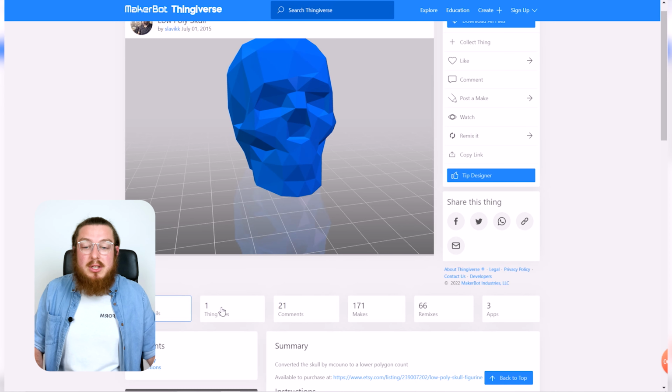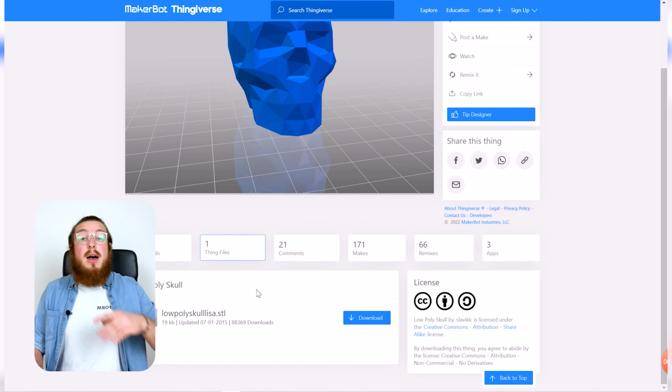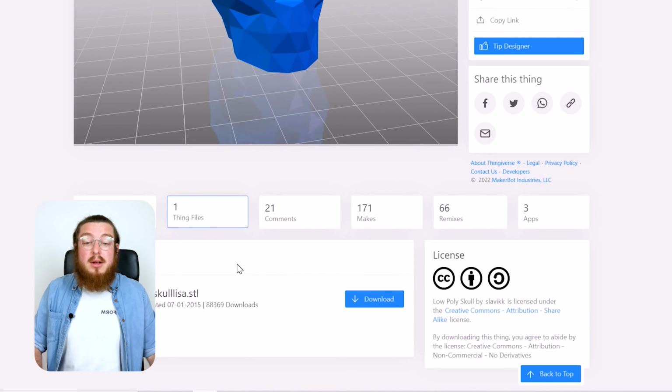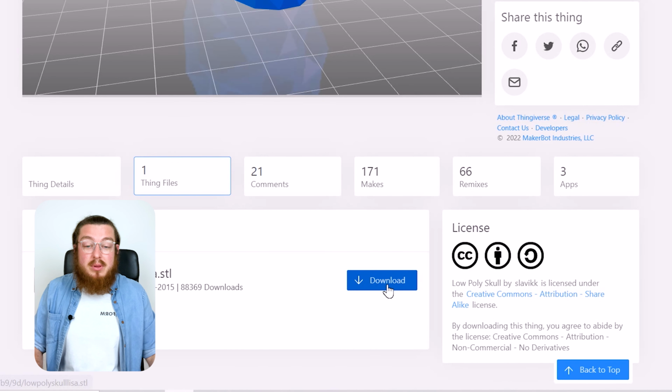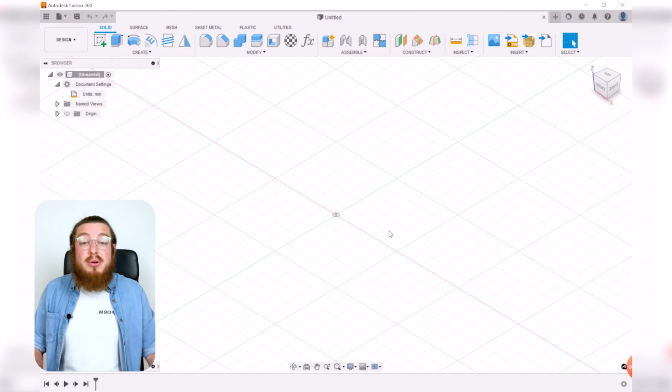So we can go down into our thing files down here and download it. And you'll notice this is going to be downloaded as a .stl file. An STL is just a really common 3D file that you can use to translate lots of information really efficiently. So we can go ahead and download this right here, and then we can go ahead and pull it up in Fusion360. So going back to Fusion, we can now start on our project.